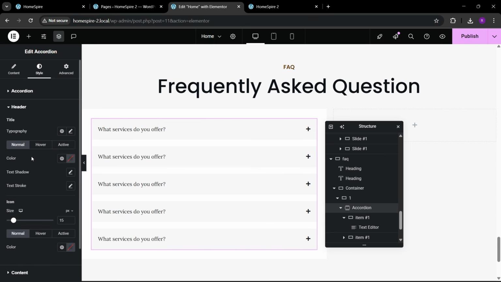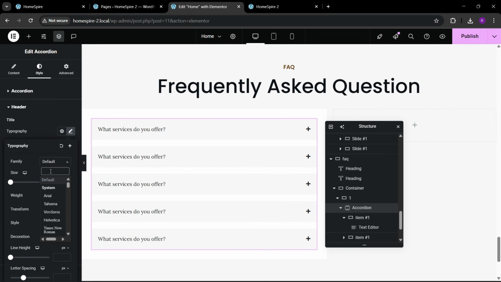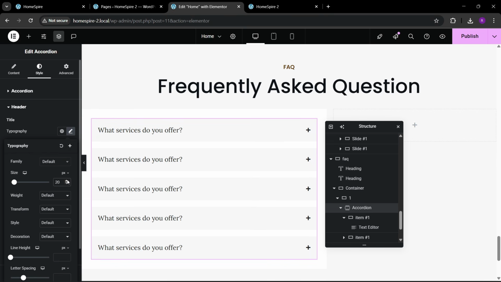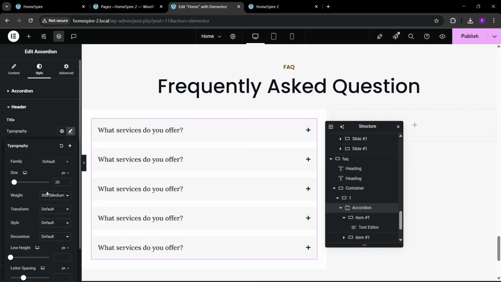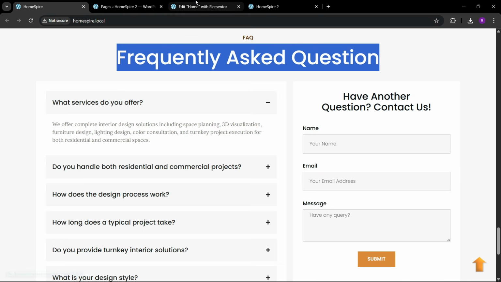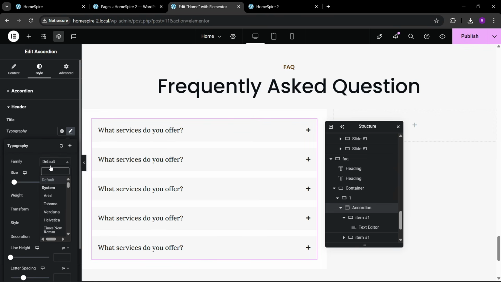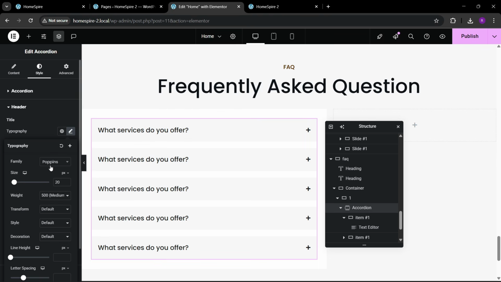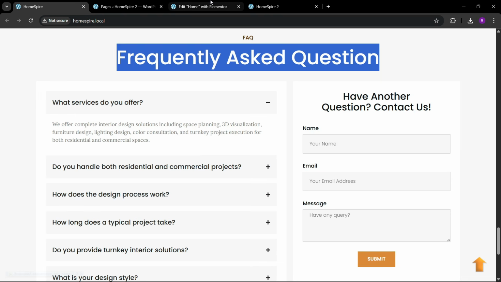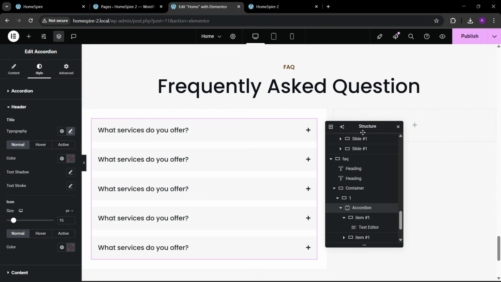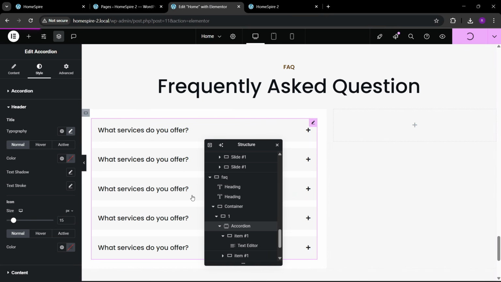Now if I go to the header, here you can see we can choose the default is already, so we can increase the size of this. We can make this 600. Okay, here we can use the Poppins font. Okay, like this. So all these things are done. Now let's publish once. Okay, so this is done.